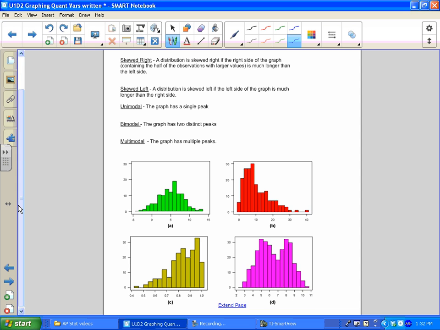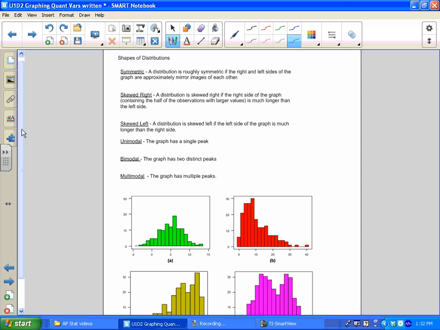Okay, so here we have, for a symmetric graph, several other things that we can call this. We can sometimes call this normal. You'll sometimes see it called bell-shaped or a bell curve. And AP really likes to call it mound-shaped. If I can spell mound. Okay, so, sorry.